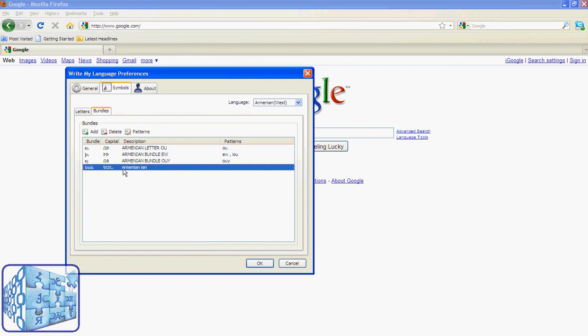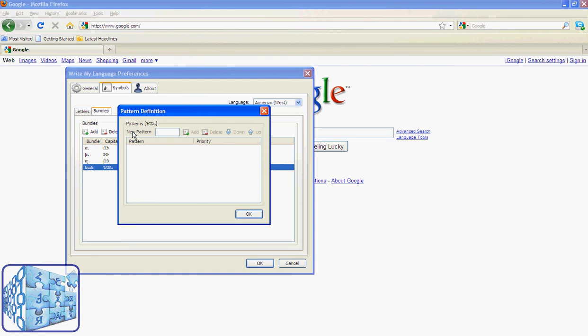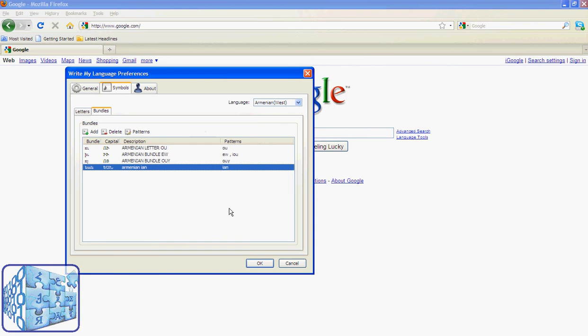Now we see the bundle listed in the Bundles tab. To print this bundle in the writer, we need to define its pattern by clicking the Pattern button. I type Yan here and click Add, and it's added to the list, and I click OK to save that.